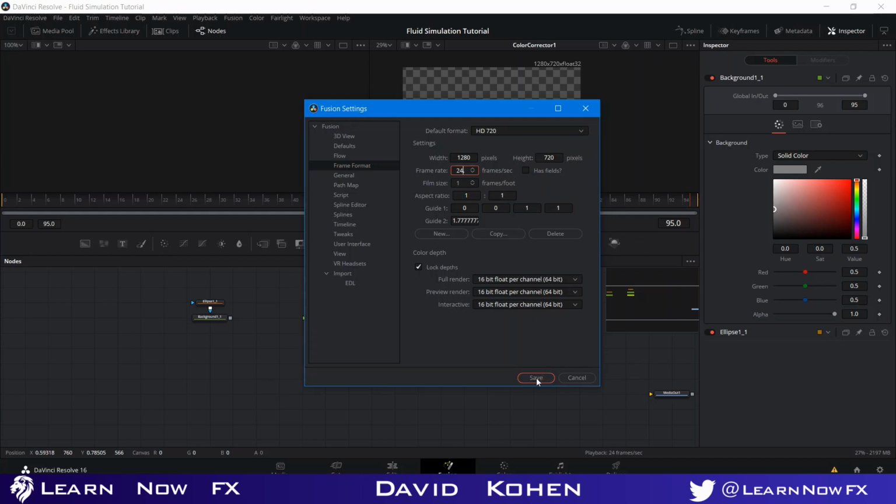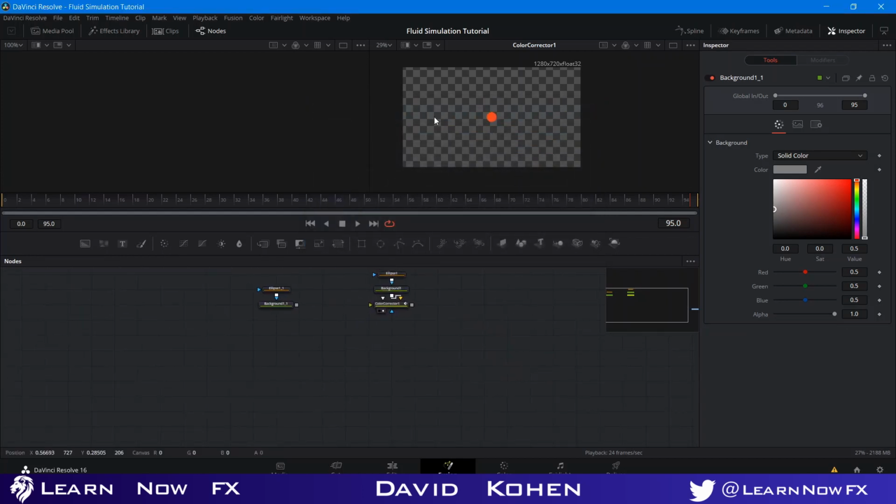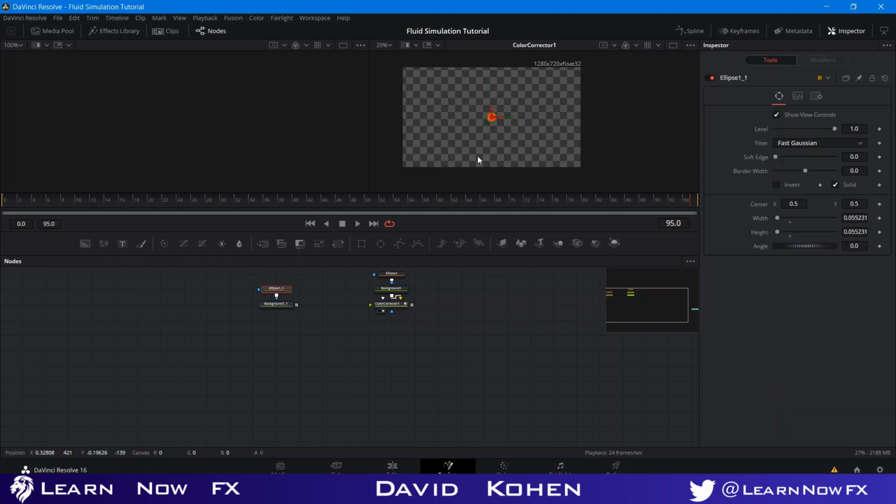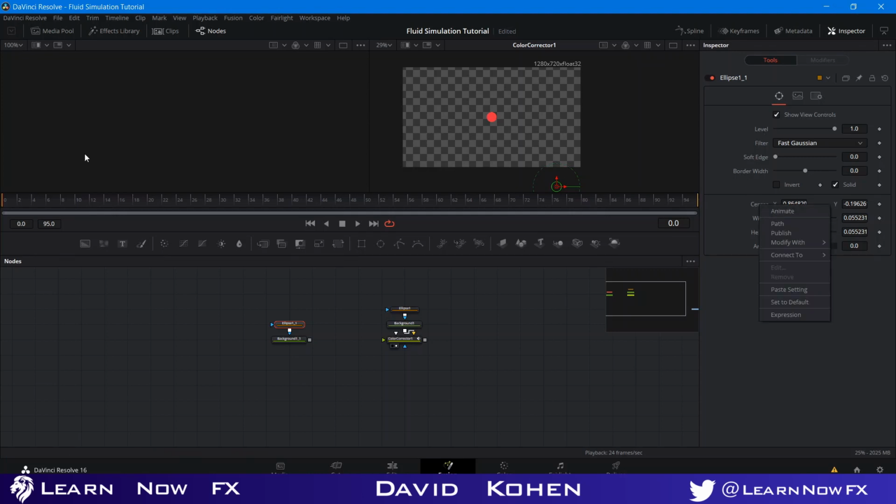That's pretty weird. So I'm just gonna click save. So here's our frame. Next thing I'm going to do is take this ellipse node, this second ellipse, the one that we're not connecting to anything, and I'll explain why in a second. I'm going to take the center, drag it off screen, maybe here. That's good. And I'm going to animate the center. Make sure you're at frame 0 when you animate it.